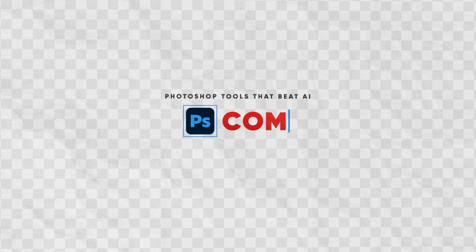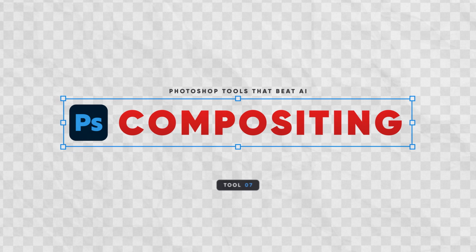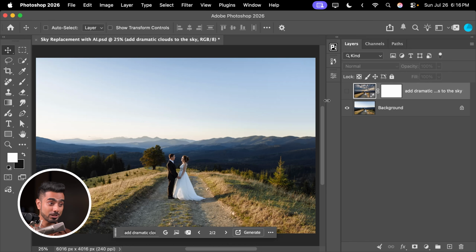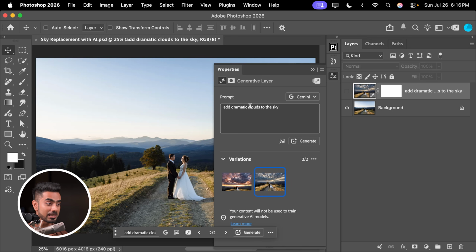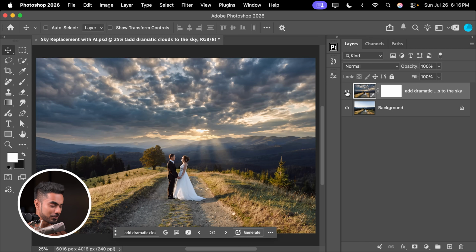Now let's talk about compositing, one of the Photoshop tools that is still unmatched even after AI. So here you have a beautiful photo and say you just wanted to add some dramatic sky, and you typed in add dramatic clouds to the sky. And this is what the AI generated for me in the first try.